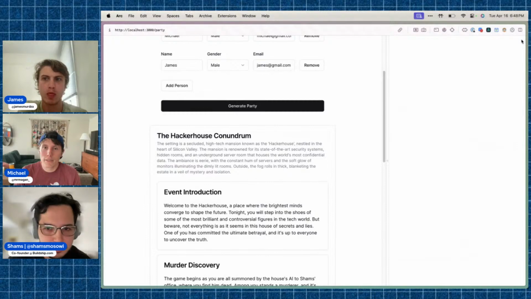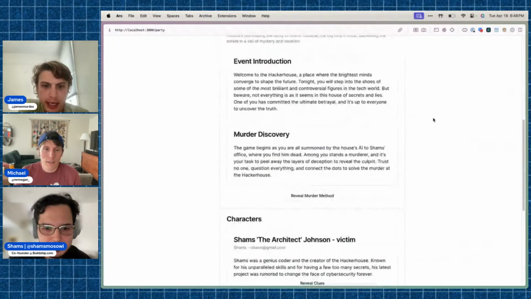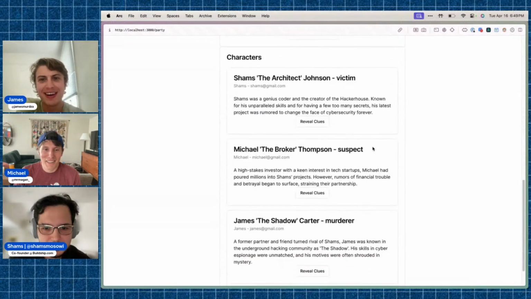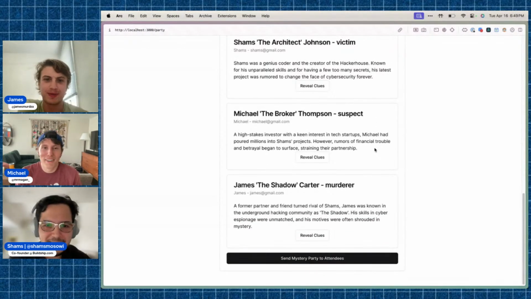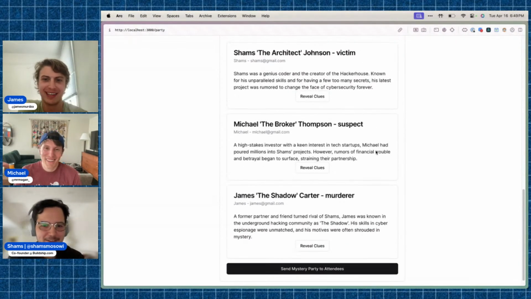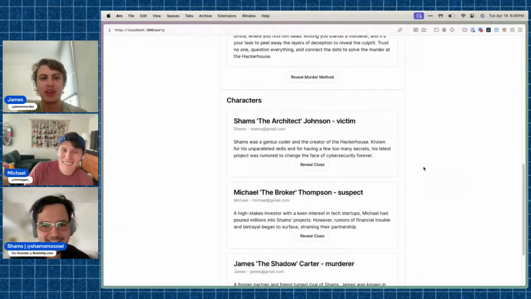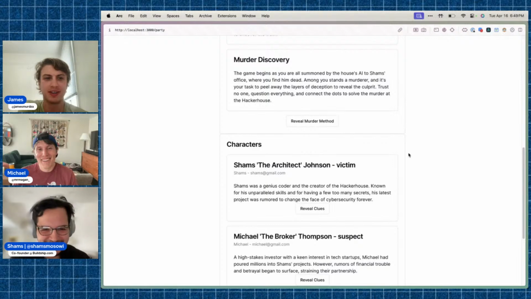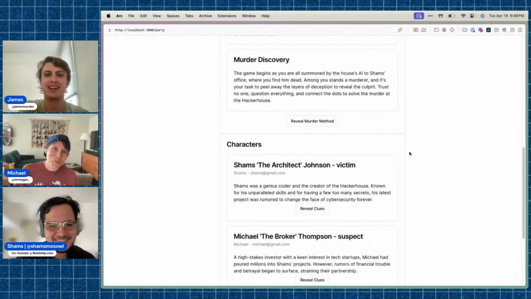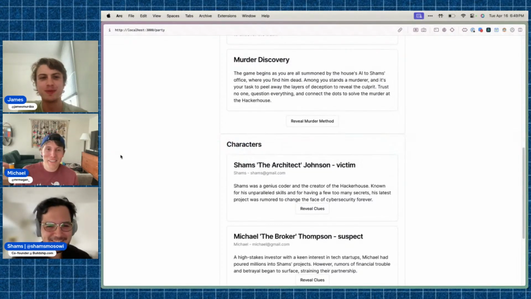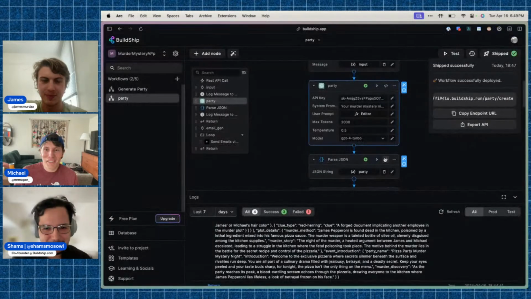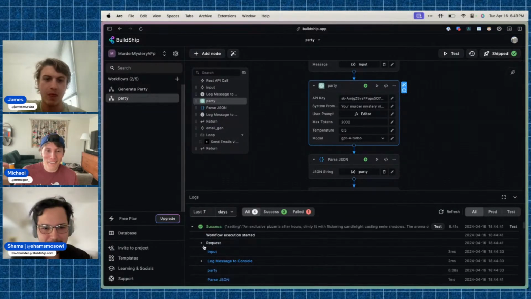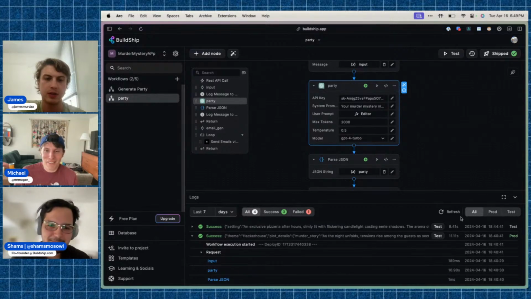All right, let's see who's the murderer. Victor. Oh yeah, Shams, you got killed again. James the Shadow Carter. Why? This is like biased. Do you think GPT has biases towards particular names? Well, to be fair, let's inspect the output because it should have been randomly assigned. So let's make sure it didn't just choose you again.